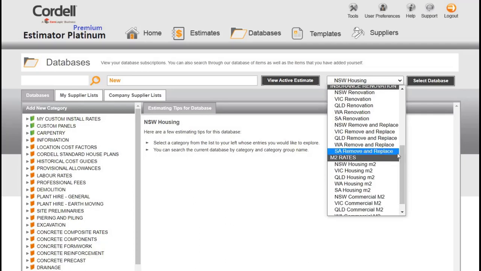Then we have the M2 rates. This has the Cordell standard house plans. So if you want to look up feasibility costs for building houses for single and second story houses, right through to extensions and second story raise ups. Then we have the commercial M2 database. This contains things like commercial buildings and also contains all the elements and part sections for doing feasibility for commercial buildings.